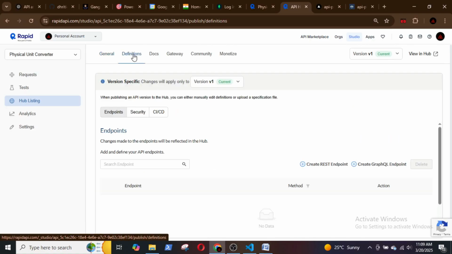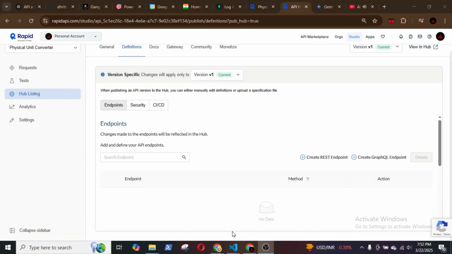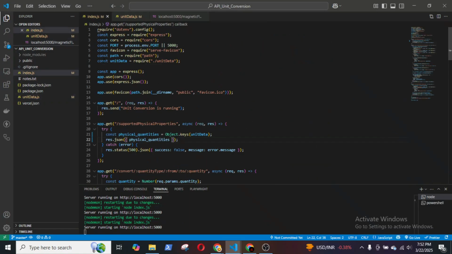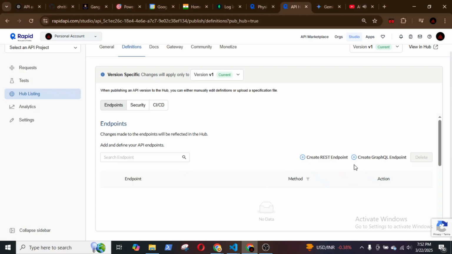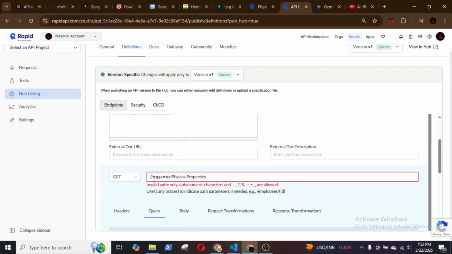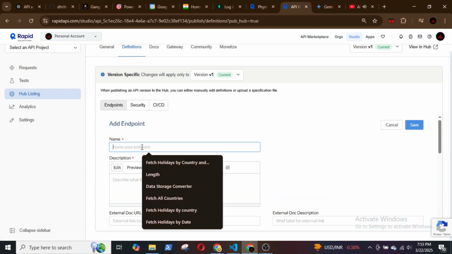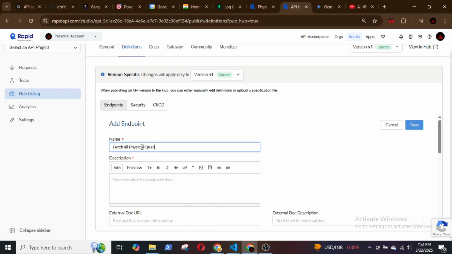Now I will start adding the endpoints. In my project, in total, there are about 3 endpoints. One is to get all the supported physical quantities. So first I will just copy the endpoint here and paste it. Then I will give a name to the endpoint, Fetch all physical quantities, and give a description to the endpoint: This endpoint fetches all the physical quantities supported by the API.